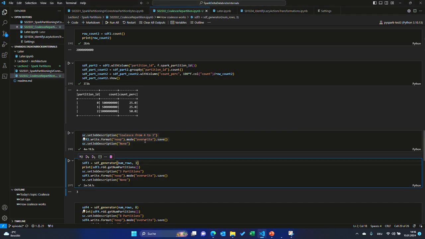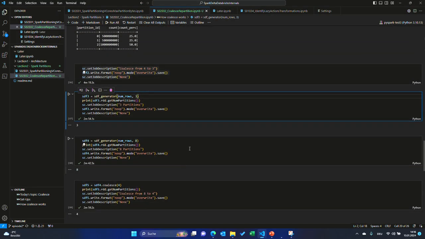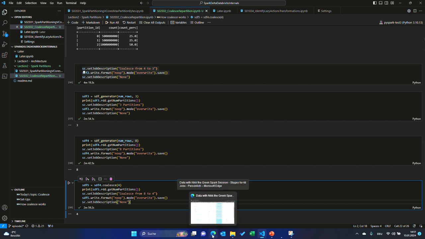So now we're going to take a look at how it looks if we do coalesce a little bit smarter. So basically, first of all, we generate a data set which initially has 8 partitions based on the same number of rows, and then we coalesce it down to 4. So what we know is that the number of rows is definitely going to be distributed uniformly here.